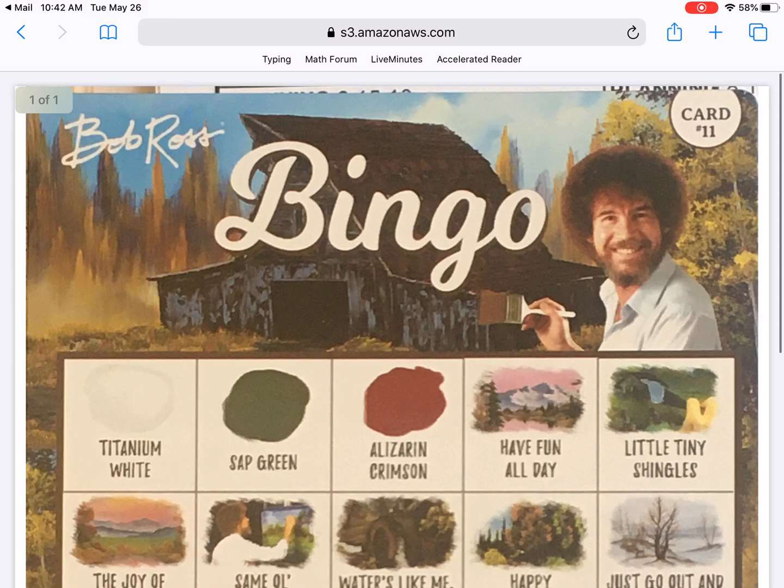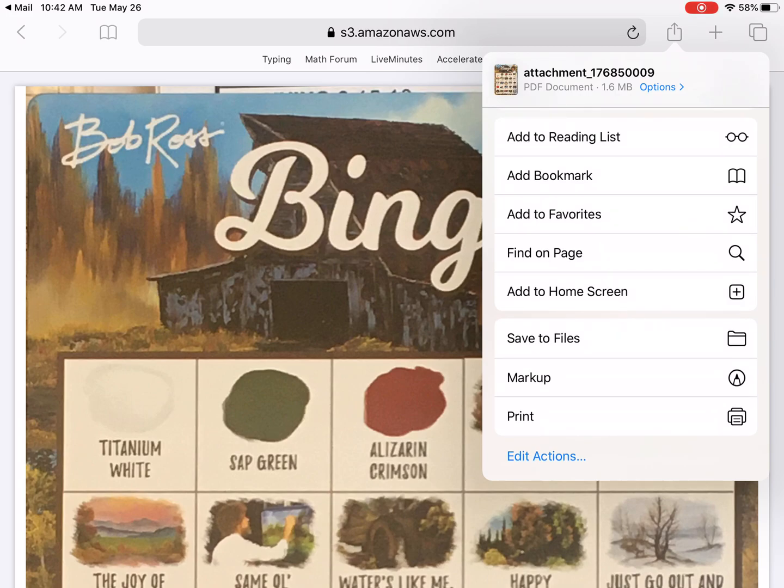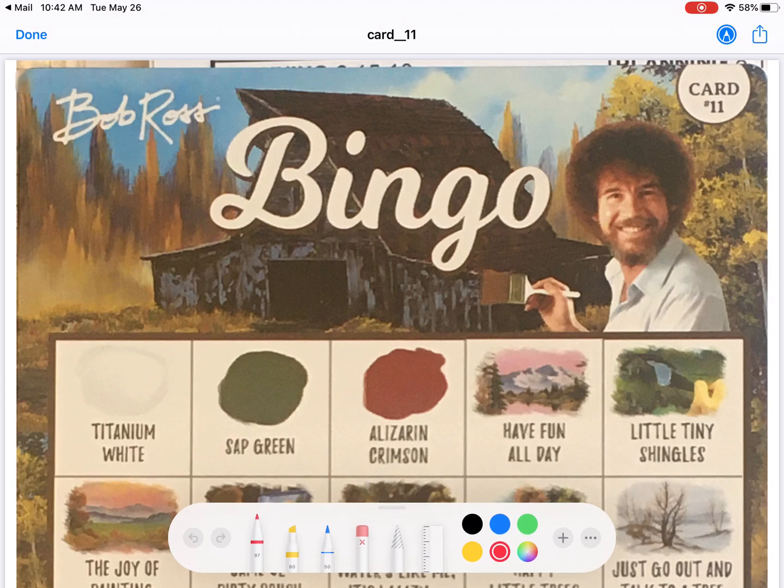Now I have a couple choices here. One, if I go up to the top right where there's that arrow and the box coming out of a box and tap, there is an option if I scroll down that says Markup. Looks like a little marker. I tap it and there is a little marker tool here that I can write with. I can go to this little back arrow on the far left to press undo.